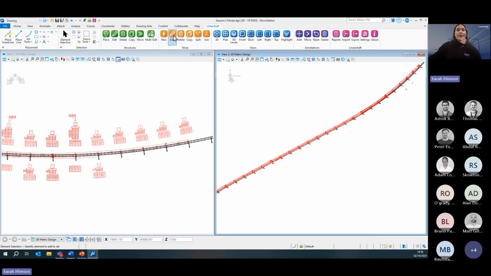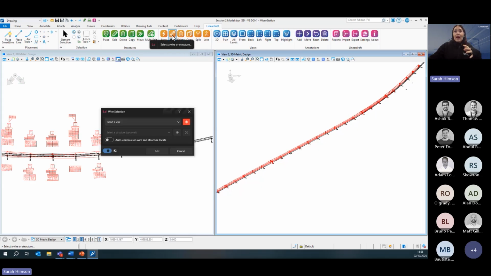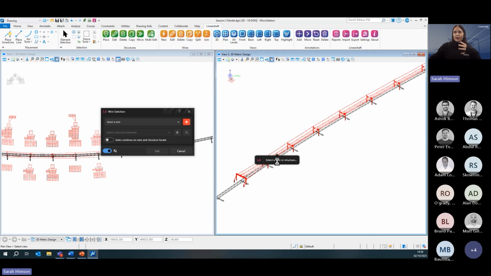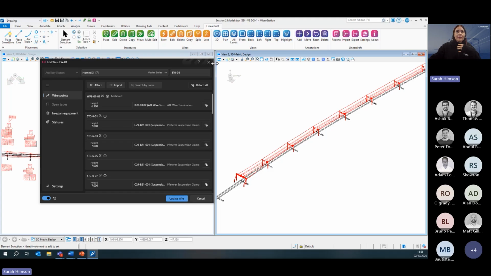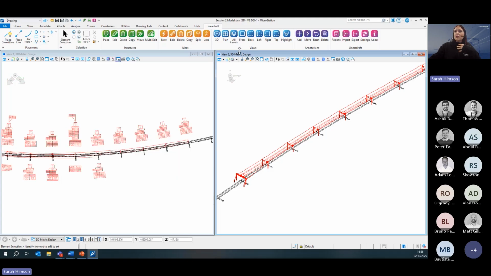Okay, so let's then take a look at this function here. So this is the edit wire window, and this allows us to edit wires on the whole. So I'll open it up and show you what we're talking about. So all we need to do is select the wire that we want to edit. I'm actually going to choose a different one.